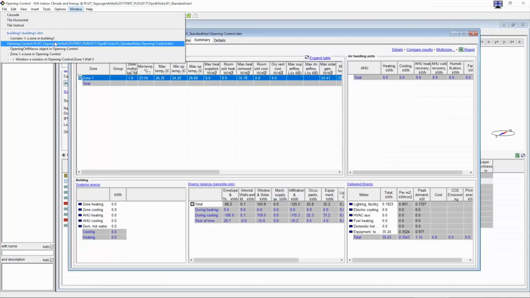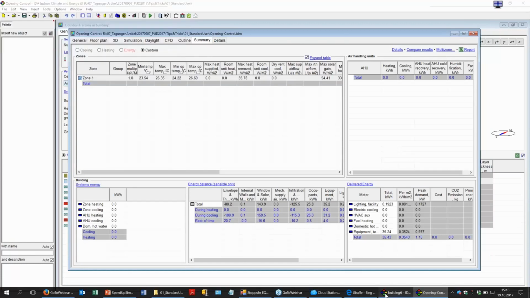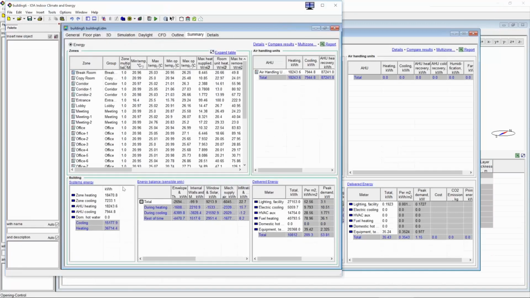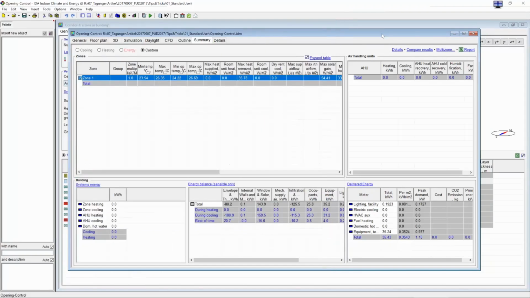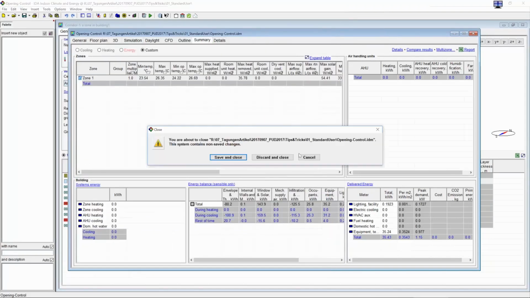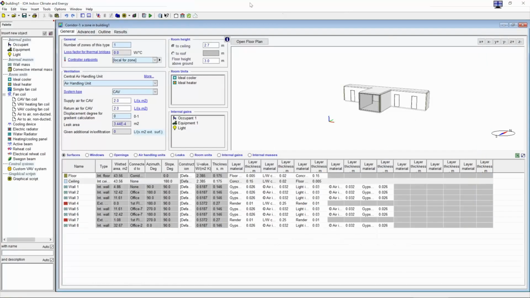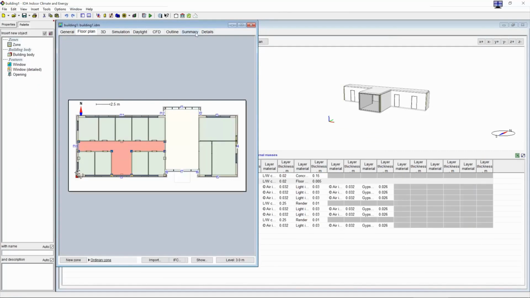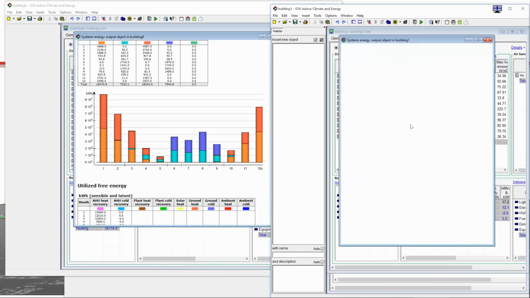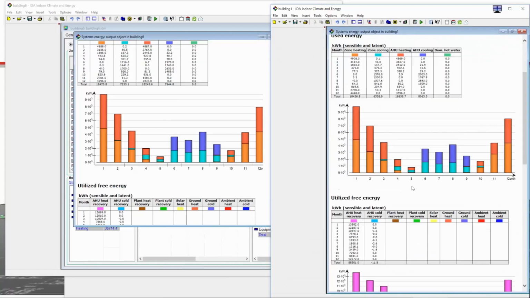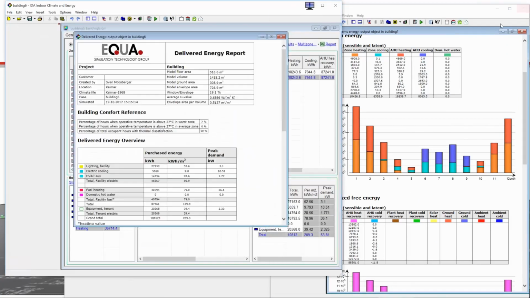So let's go back to the other model and have a look at it. Just look at the energy here and compare it with the other one. I think it should be this one here. You will see that both results are very similar. We can also check another result here.